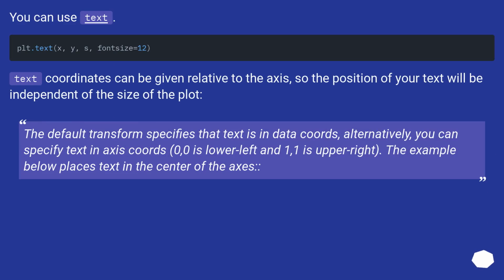You can use text. Text coordinates can be given relative to the axis, so the position of your text will be independent of the size of the plot. The default transform specifies that text is in data coords. Alternatively, you can specify text in axis coords. 0, 0 is lower left and 1, 1 is upper right. The example below places text in the center of the axes.